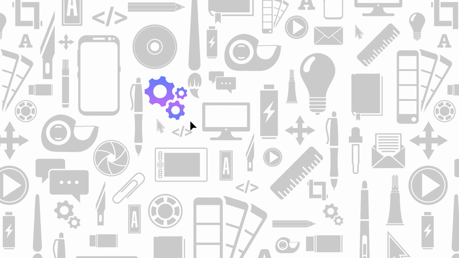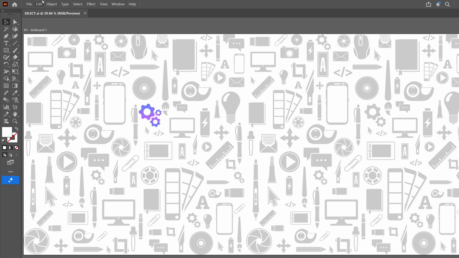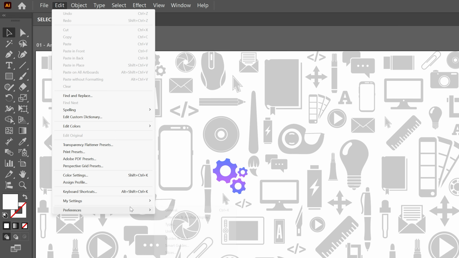But what if you only want to use enclosed selection mode? Do you have to hit the E key every single time you make a selection? Of course, there's a better way. First, we need to bring up our preferences. On a PC, we can go up here to Edit, Preferences, Selection and Anchor Display.